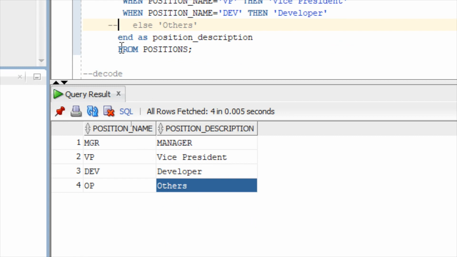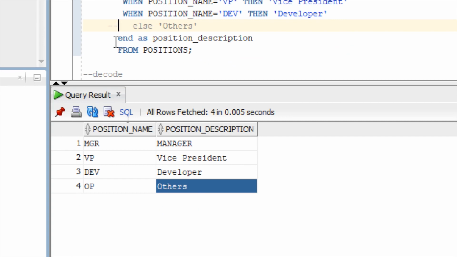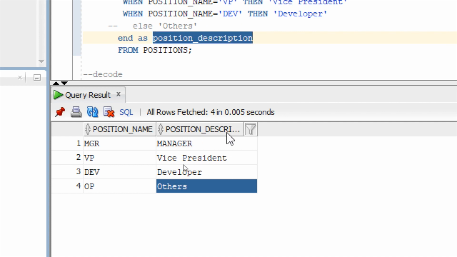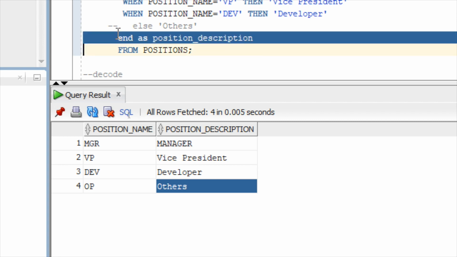Then you must give END AS at last. ELSE is optional only, but this is not optional. You need to give END AS position_description. You can give any name. Here I just gave a column alias name, but you must give some column alias name here using this END AS keyword. This line is mandatory, but you can give any name here instead of position underscore description.